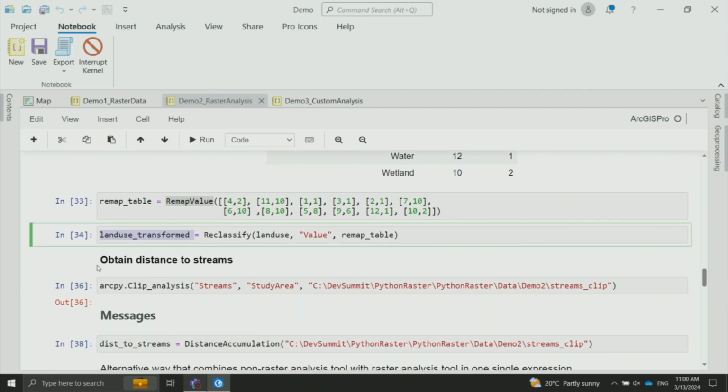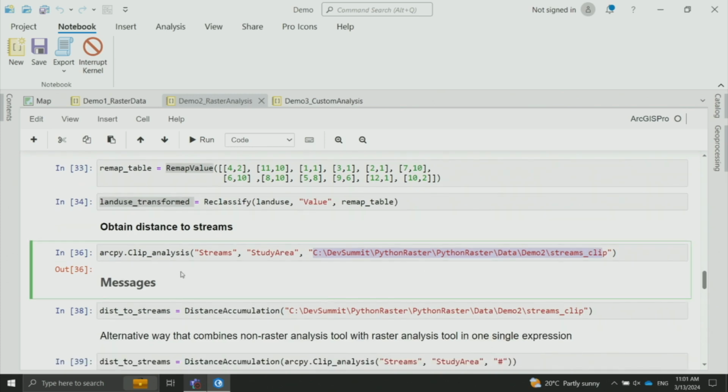And the next criterion is distance to streams. So I have a feature layer of streams that I need to clip to my analysis area. And that's a non-raster function. So you'll note here, I don't have anything on the left side. I have the function, and then I have to specify a path where I'm going to be storing the output. Once this is done, now I can use that as input to my distance accumulation function to calculate the distance to streams.